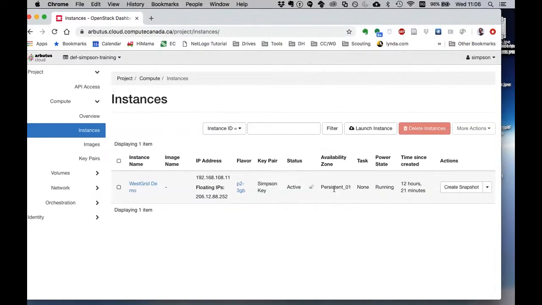We talked about availability zones last week. There's 2 persistent availability zones. And this allows you to do load balancing or set up redundancy. If repairs need to be done on Arbutus or updates, and you have set it up, they'll shut down persistent 1. Persistent 2 will keep running, and then vice versa. You can see the time here says 12 hours and 21 minutes, and we built this 2 weeks ago. I've actually gone through this 3 times to make sure that everything will go smoothly today, so that's why it looks a little bit newer than you might be expecting if you were here last week.